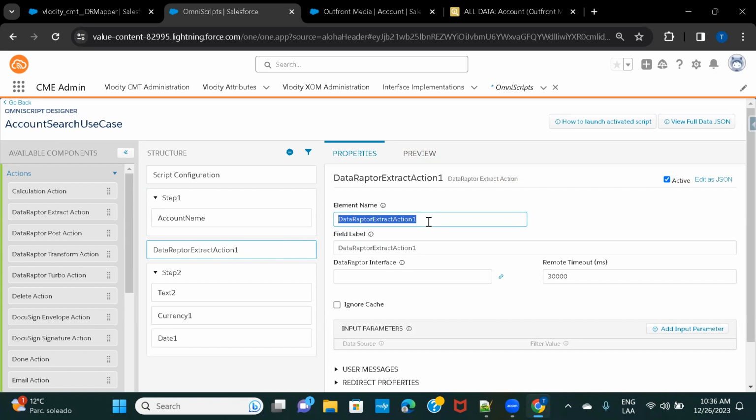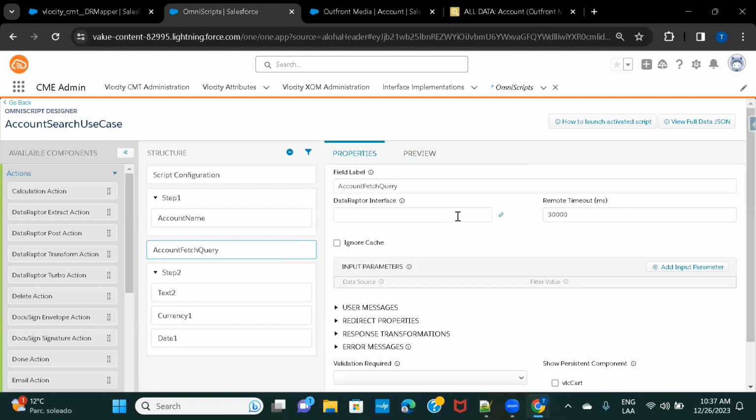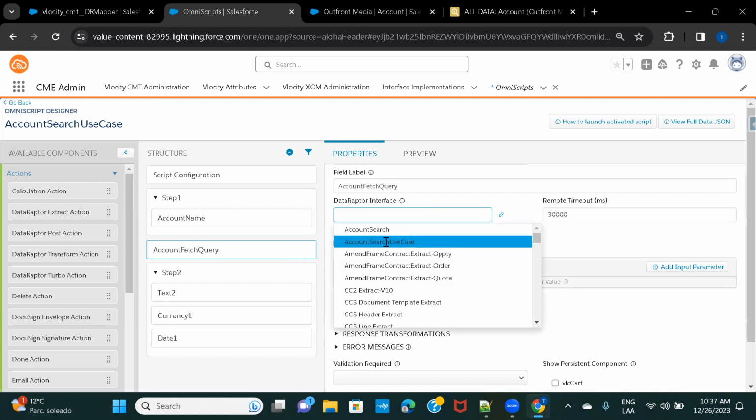So here we can give something as account, sorry, account fetch query, and let's just keep the same in the label, because this label is not going to get displayed. And then here you need to search for the DataRaptor that we have created. So this is the one that we have created, account search use case.